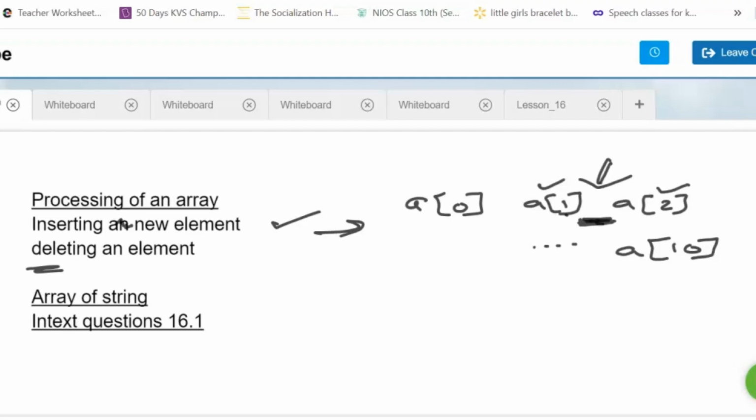So first find out the location and then insert your element, and the new array will be like a of 0, a of 1, and everything will be same, and you will have a new element, so it ends at a of 11. So in between, one element came. So this is how the logic of inserting a new element works. Let's see a program of how this happens.